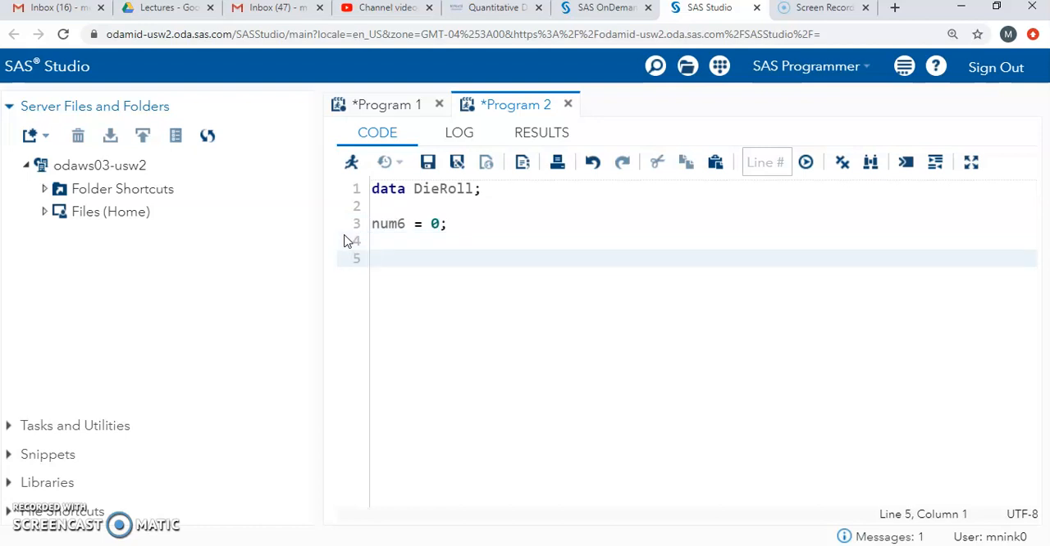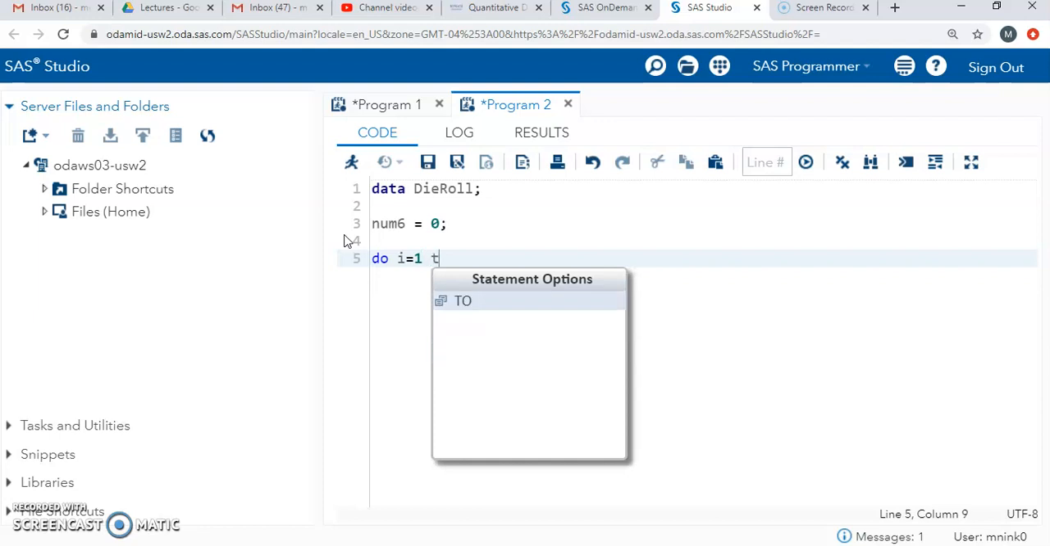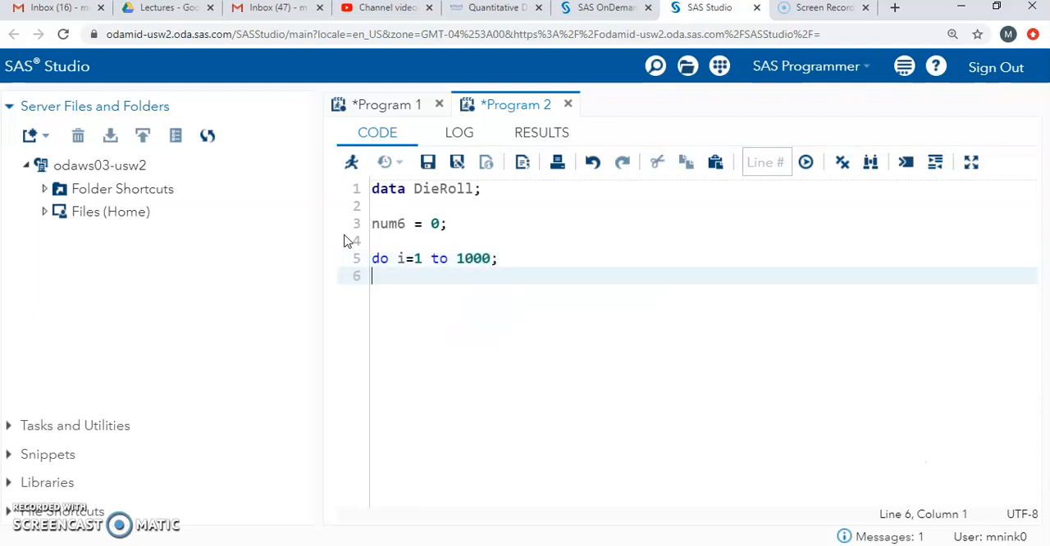So what I'm going to say at first is that we haven't rolled any 6s. So I'm going to call it num6, call it whatever you want. I'm going to say in the beginning of all this, we haven't rolled any 6s. Then I'm going to do 1,000 trials. On these 1,000 trials, every time I want to roll, so this is the same command as last time, I want to roll a random integer from 1 to 6.